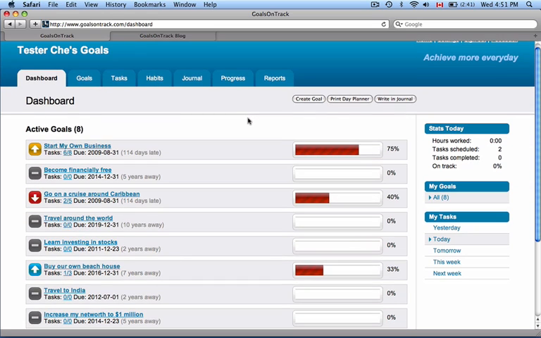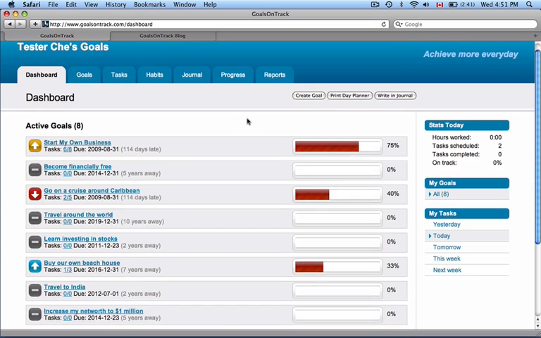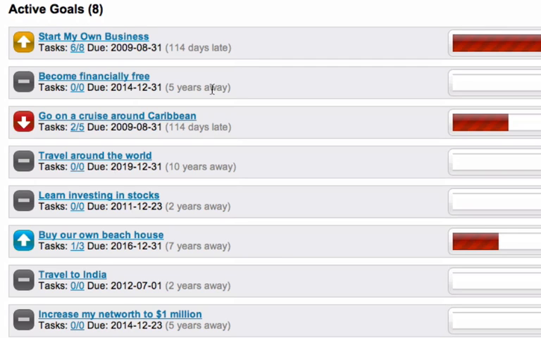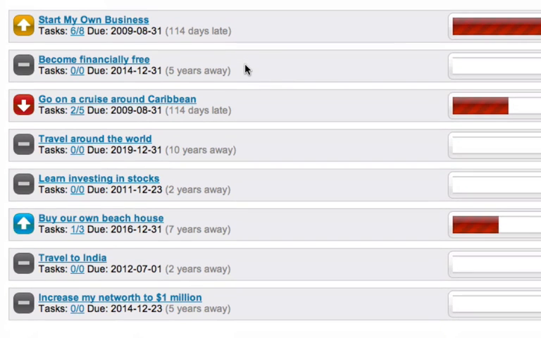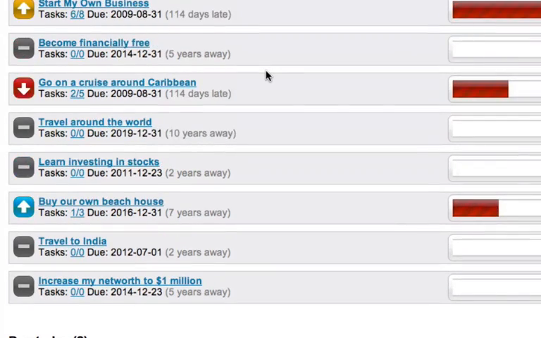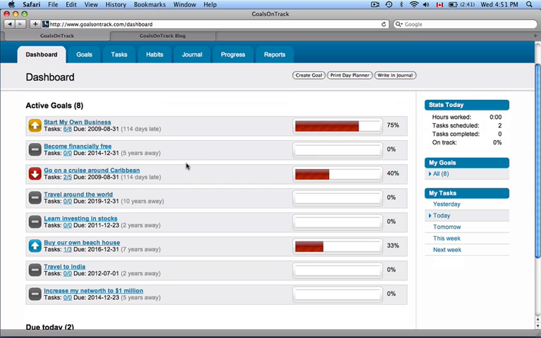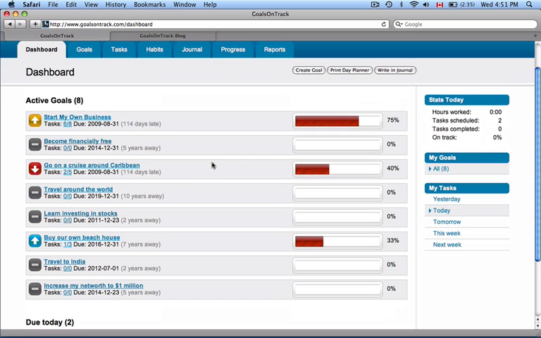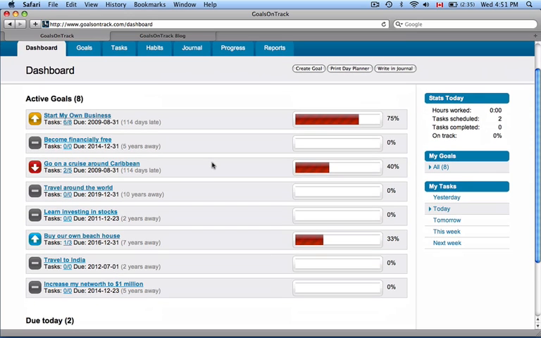So for example, suppose I've set these goals: start my own business, become financially free, go on a cruise, travel around the world, learn investing in stocks, buy a beach house, travel to India. It's just a list of goals that anyone could have. So there seem to be so many goals here, and right now it seems a bit overwhelming. It's really hard for anyone to decide where to start from a list of goals like these.